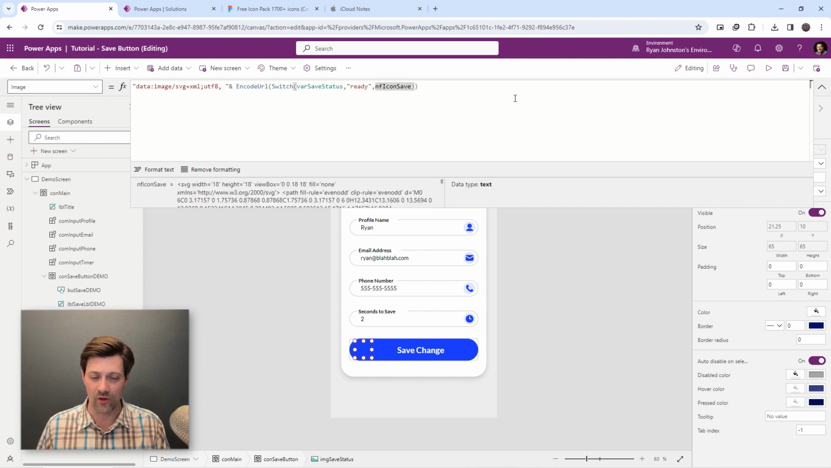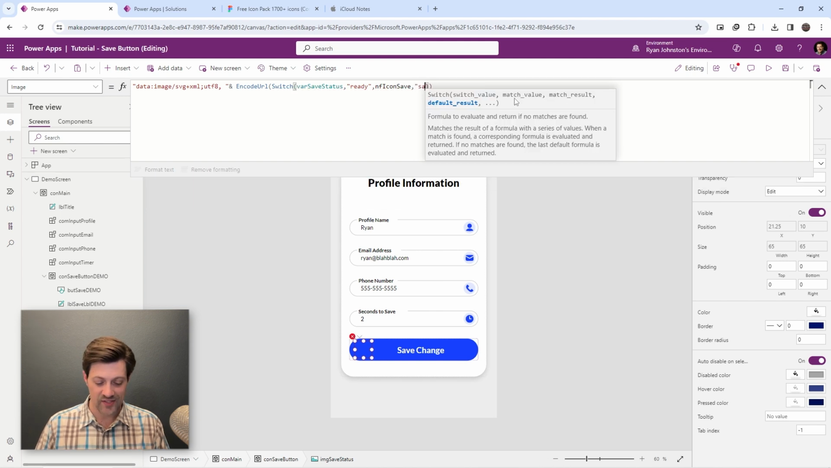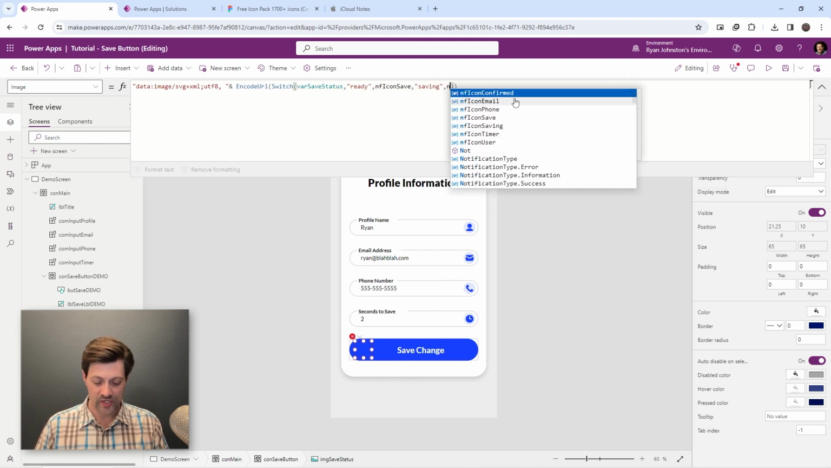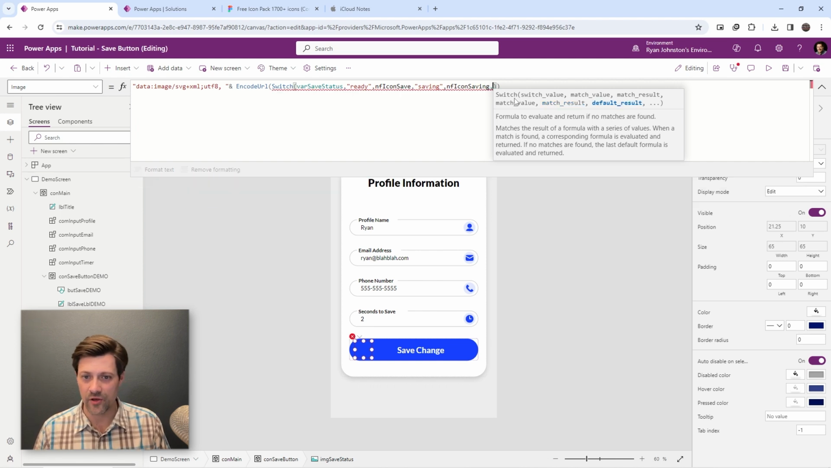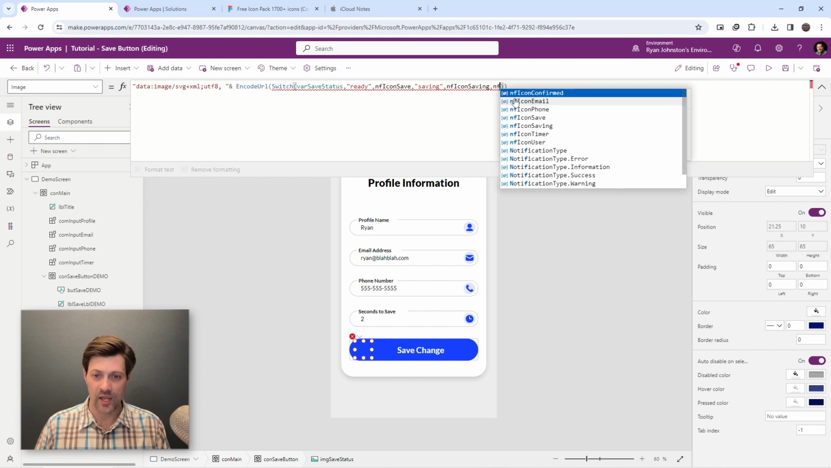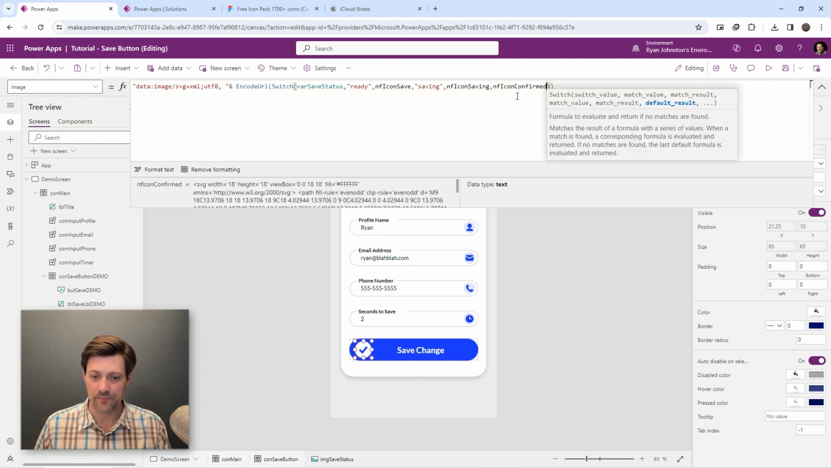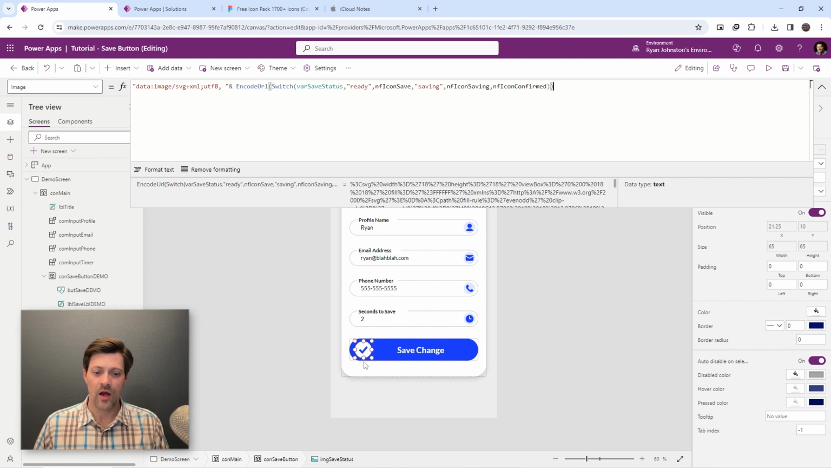We do have to give it an else. Let's give it another choice. If it is saving, we're going to tell it that it is inf saving. And then if it's not one of those two, then that means that we're in a confirmed status, because that's the only other status we're going to use. And we're going to call it inf icon confirmed. Okay? And so now then, we're ready to go.